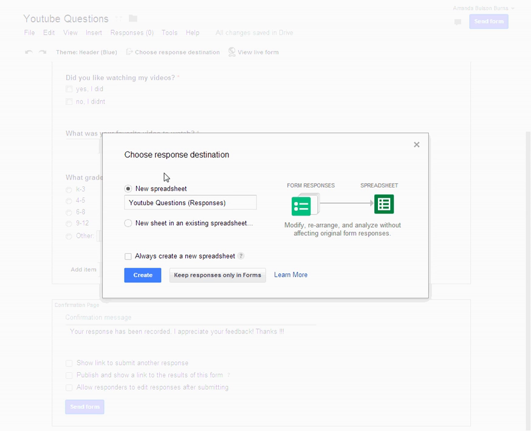So finally, we have to choose what will happen with our responses. So I'm going to choose to have a new spreadsheet created. It will name it the title of my quiz. So what this means is as people respond to my quiz, the responses will come right into my Google Drive via an Excel spreadsheet. I could do a new sheet in an existing spreadsheet if I had a spreadsheet already.